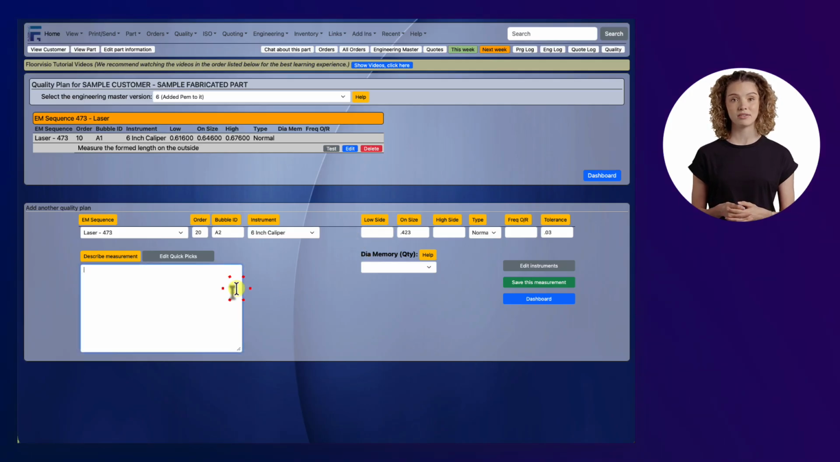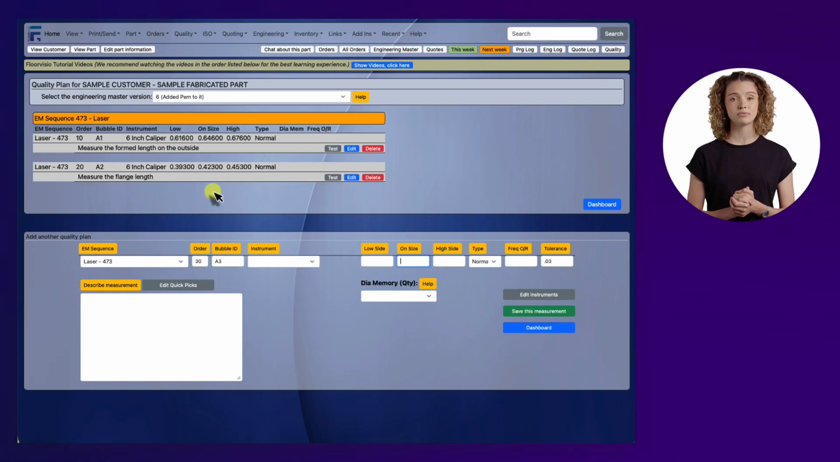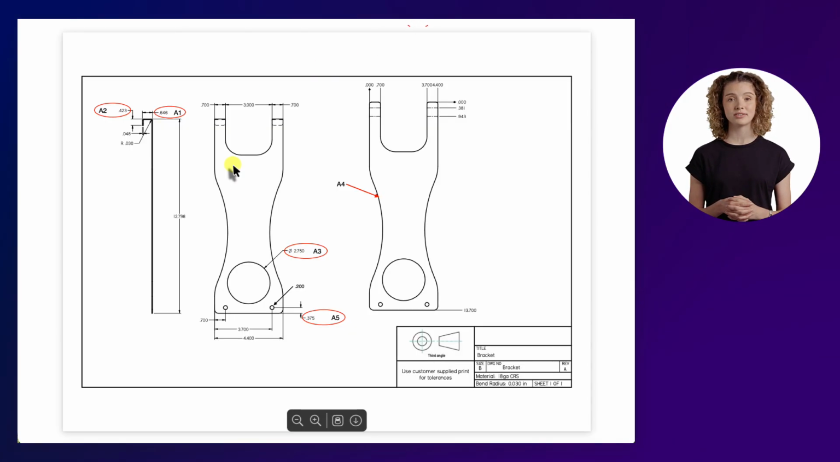Then we will say the description. Then we'll save this measurement. So you see that since we had 0.03 in the tolerance, it went ahead and added the 30 thousandths and subtracted the 30 thousandths to come up with the low dimension and the high dimension. So this acceptable range is anywhere from 0.393 to 0.453. So that's bubble a 1 and a 2. We go back to our print.